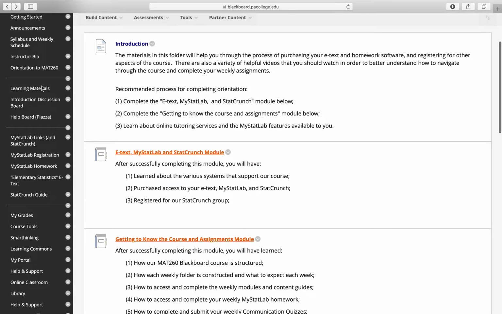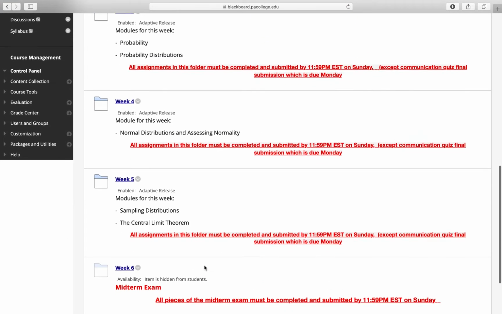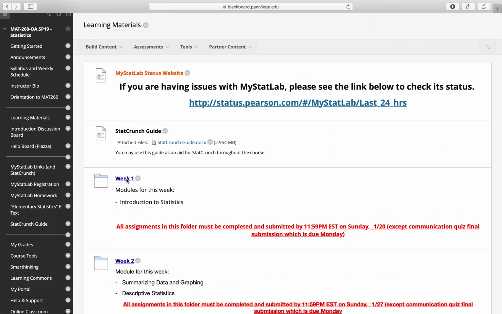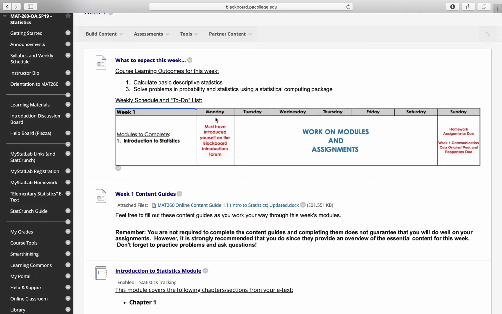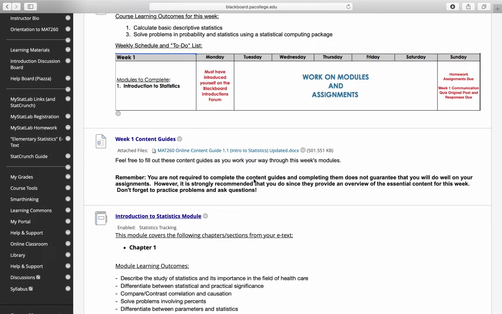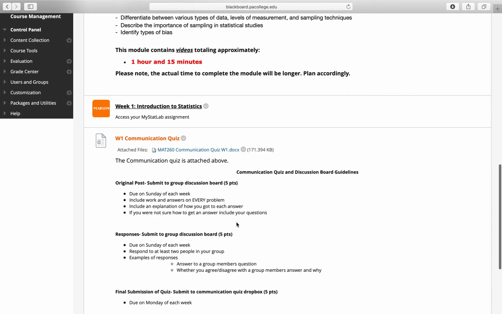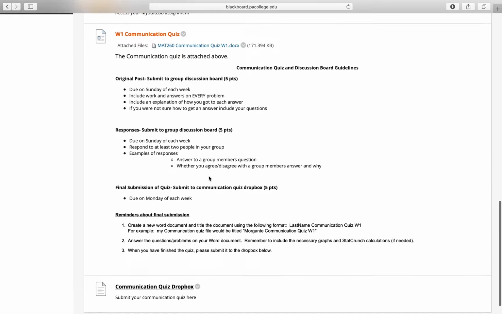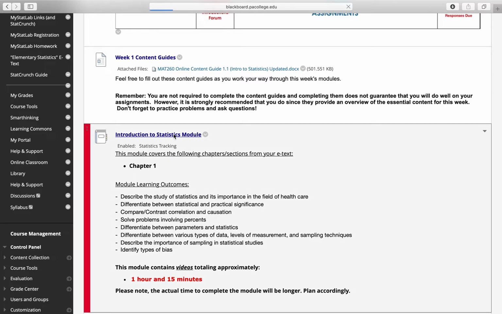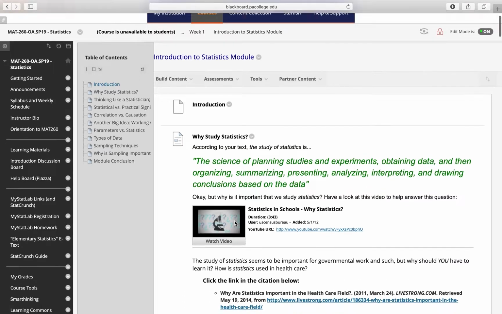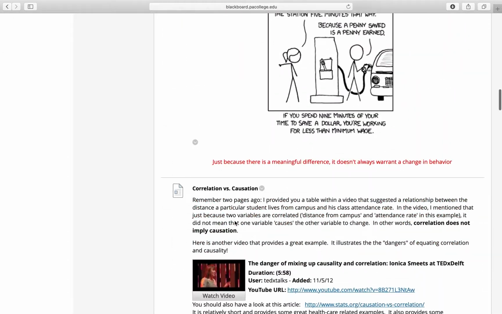To do that, you would just go into Learning Materials over here on the left, and this is where all of the modules are set up. Each week, you'll just go into the module. You'll look at week 1, and it'll show you what you're expecting that week. It'll have the content guide for your notes that you can fill out, and it'll have the homework and the communication quizzes for that week. When you're ready, you can go into the module, and this will be all of the course information with videos and text and practice problems for you to do.